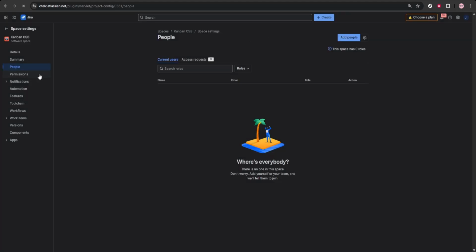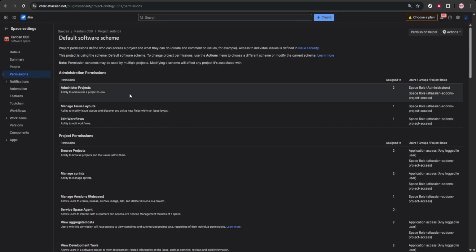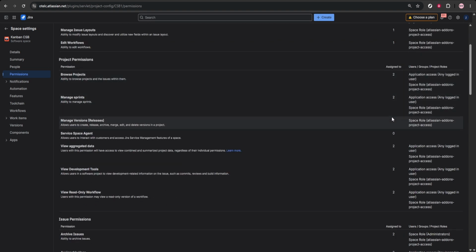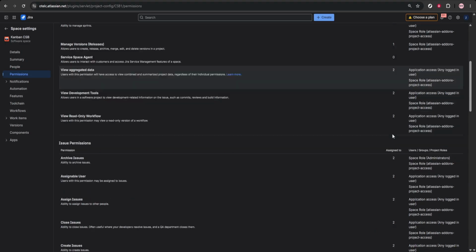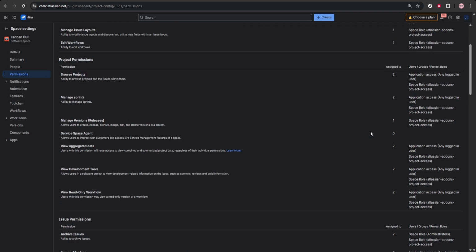Next, stay in the project settings and open permissions. Look for the permissions called Assign Issues and Assignable User. These control whether a user can be assigned issues in that project. Make sure the missing user has the proper permission. If that permission isn't available to them, you may need to ask a Jira administrator to update the project's permission scheme.